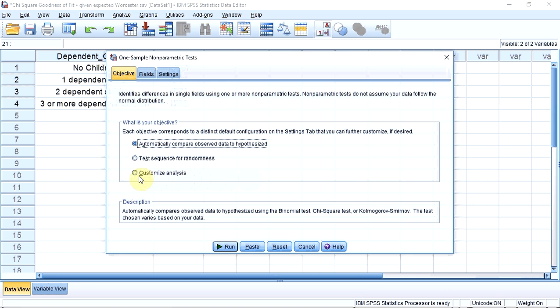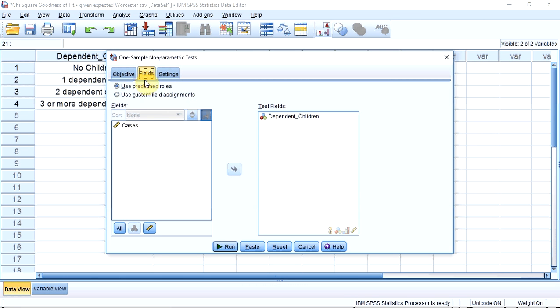So I'm going to click the Custom Analysis radio button. I'm then going to track up to Fields and click the Field tab. SPSS has already guessed that it's dependent children we want in the test field. If it hadn't, I would have selected it, pressed the arrow to move it into the test fields.